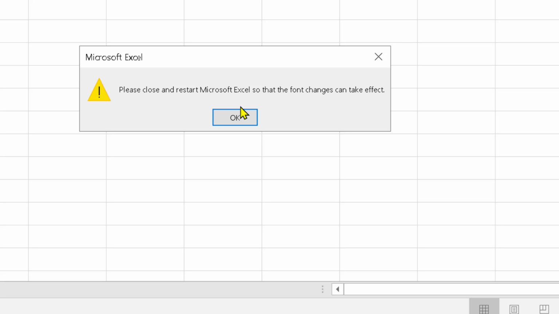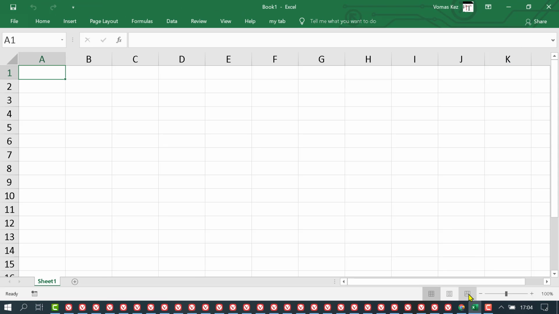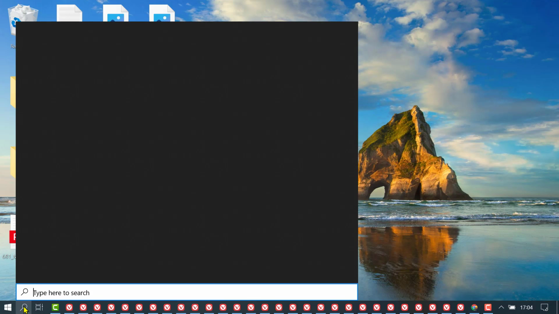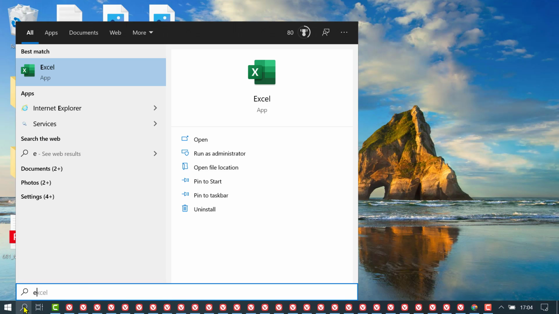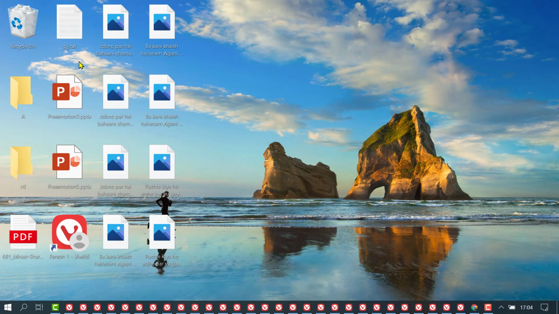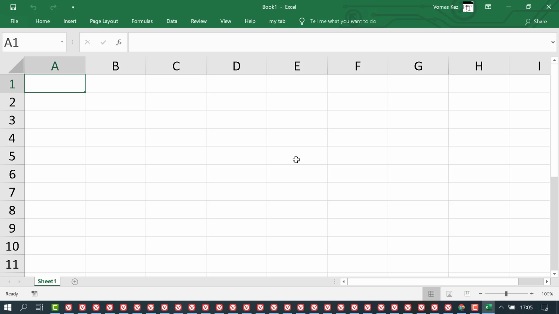To see the effect, you need to close and restart Microsoft Excel. So firstly, close Microsoft Excel and reopen Excel. Now as we can see, the Excel default font size is changed.